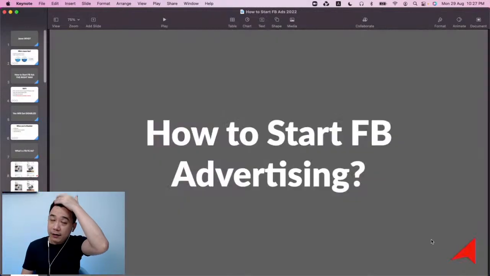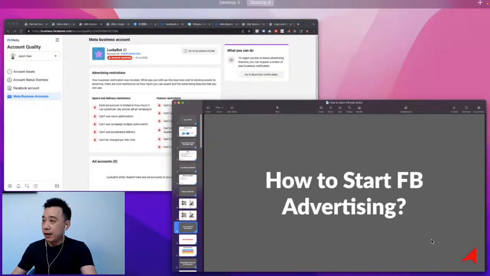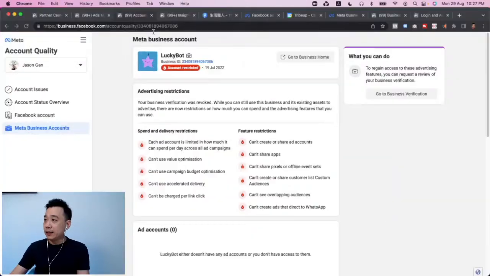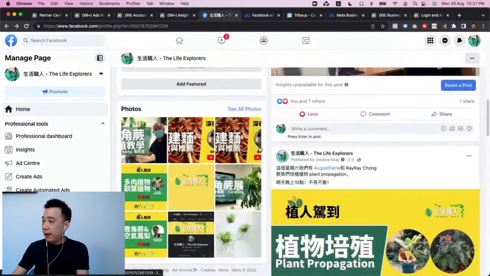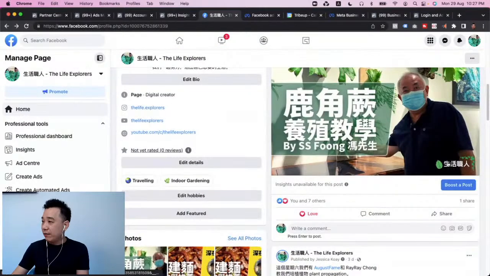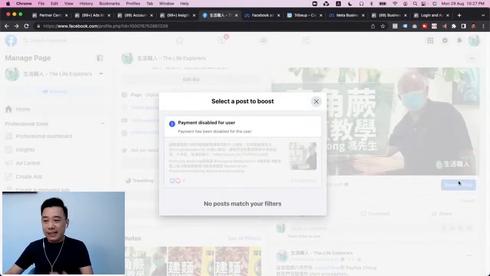And I just want to quickly go into this and talk about how to start Facebook advertising again. In fact, there are two ways to start Facebook advertising. When you go back, let's say this is the Facebook page. When you have a Facebook page, at the bottom over here, whenever you post something, there's always this little boost button. This button allows you to click quickly, and well, it says that, hey, wait, payment disabled for user.